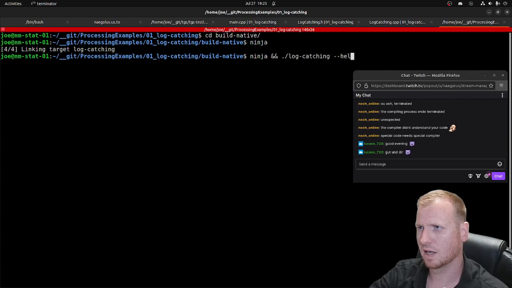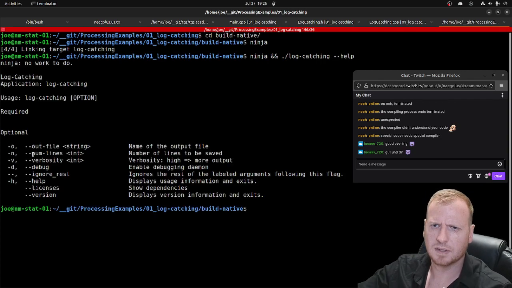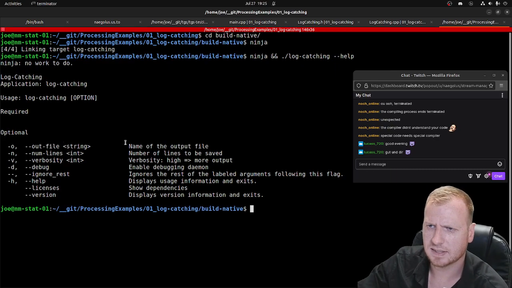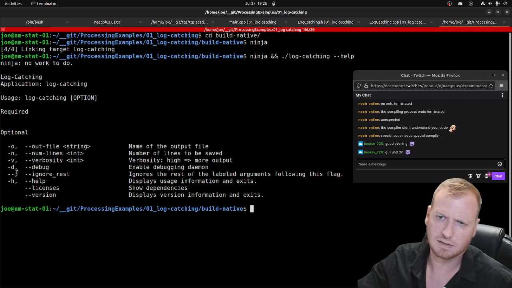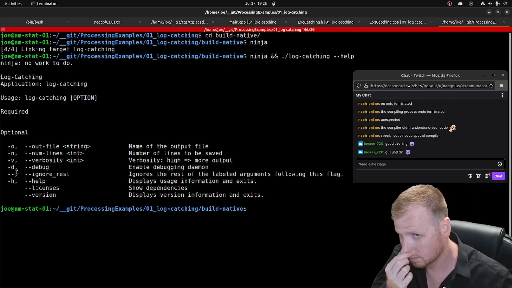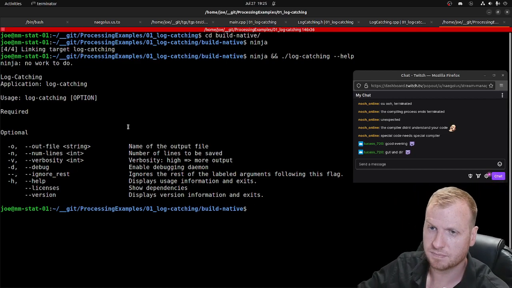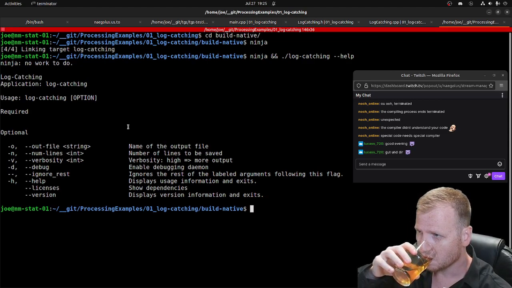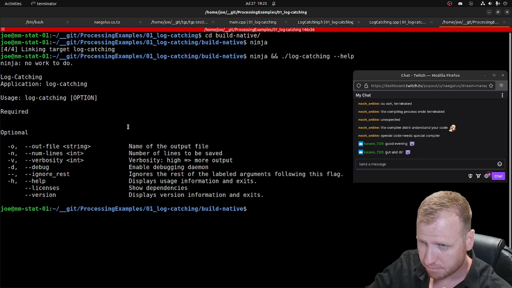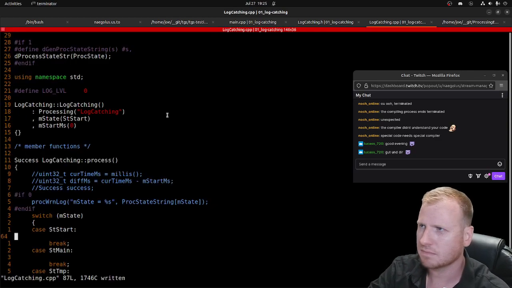Log catching help. We have an out file string, name of the output file, and number lines. Okay. So somehow this seems to be working.